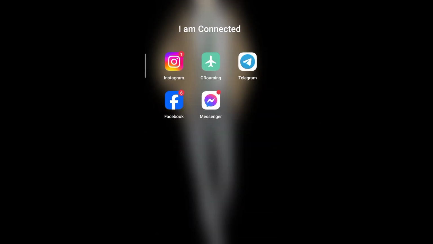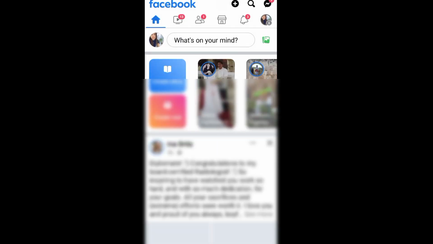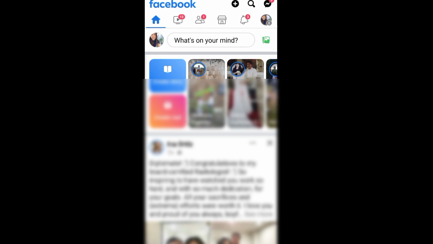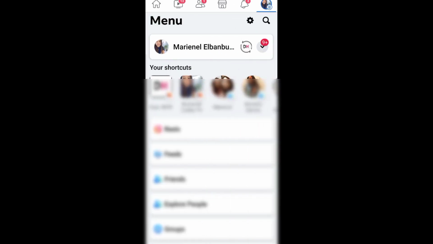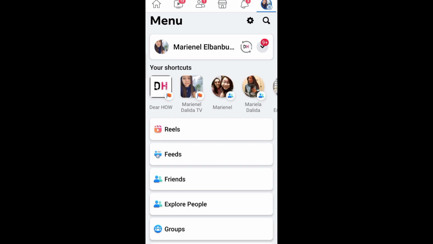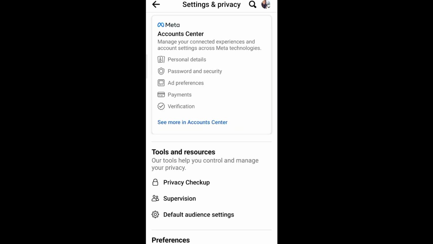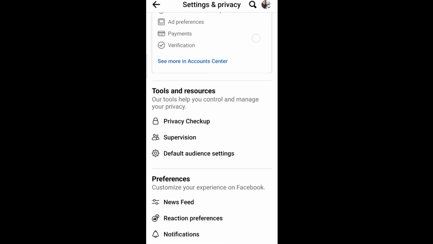Let's open our Facebook app. Next, go to menu by tapping the three lines at the top right portion of your screen. Next, go to settings and privacy by tapping the gear icon. Next, scroll down, then go to preferences.